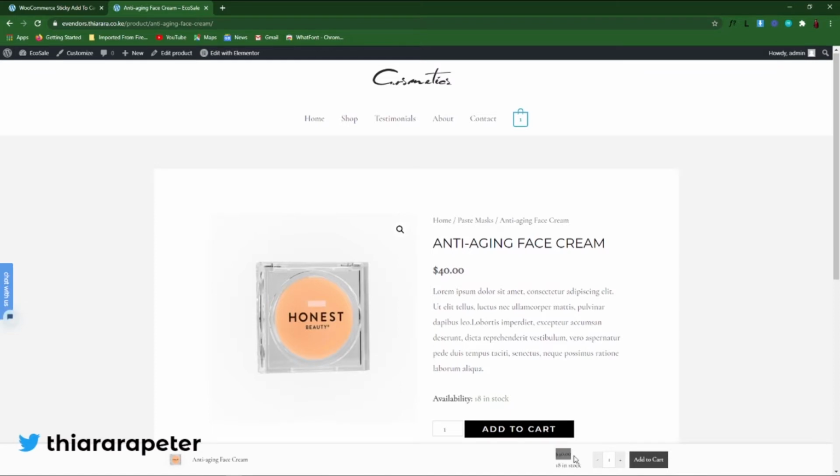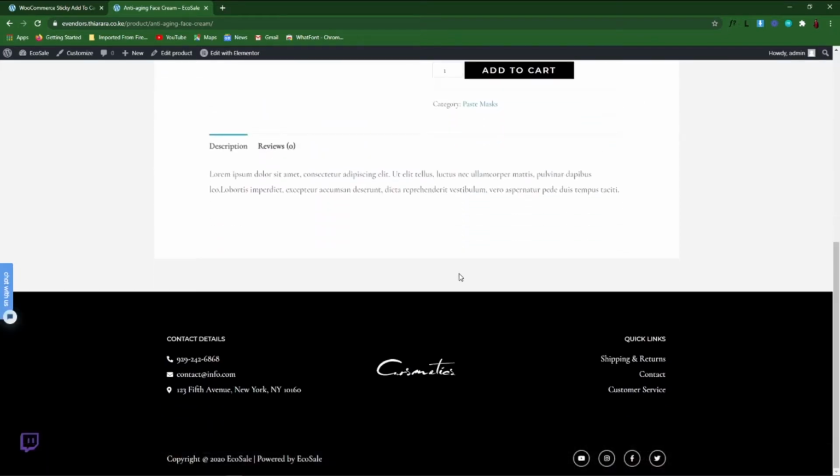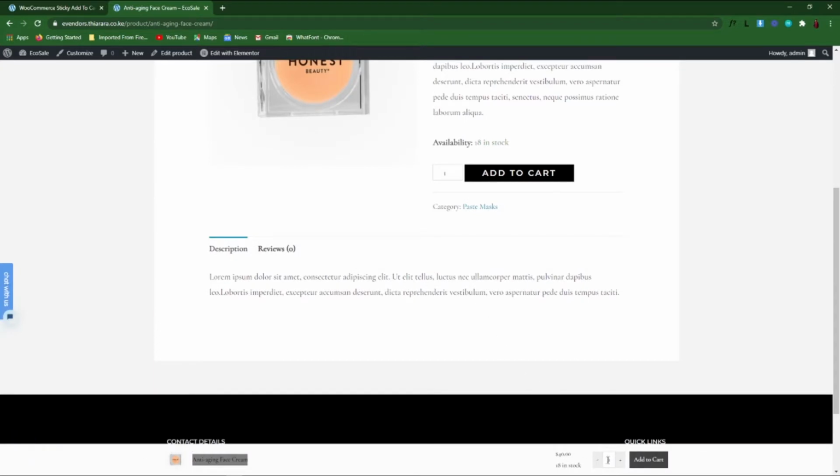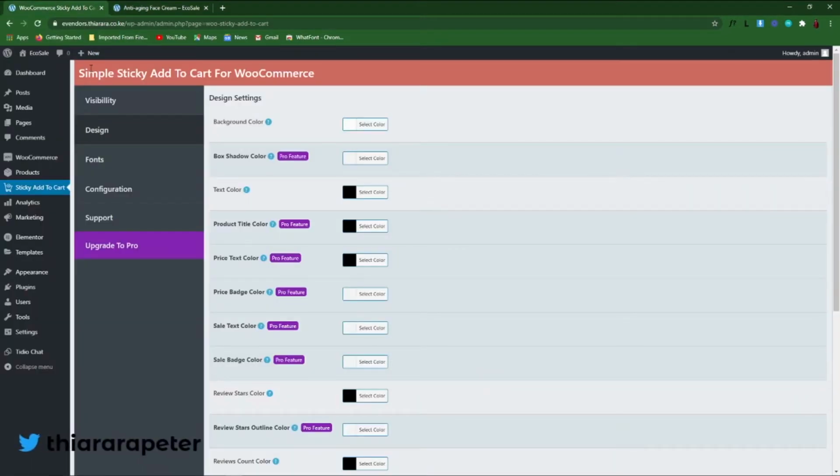So here you have the pricing, you have how many are in stock. You have the input of the quantity, you have the add to cart button, you have the name of the product here and the picture of the product. You see, it doesn't matter where you are, you just need to put the quantity here and add to cart. So we get back to the customization page.